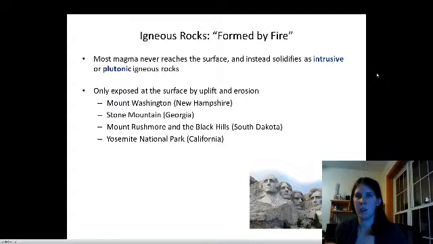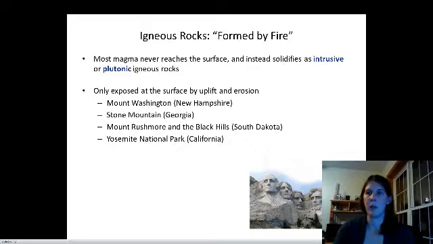A really good example of some plutonic igneous rocks are Mount Washington up in New Hampshire, Stone Mountain in Georgia, Mount Rushmore and the Black Hills in South Dakota, and Yosemite National Park. These are all igneous rocks that solidified within the Earth's crust, and over time they were either forced upward through plate tectonics or the weathering of the overlying burden eventually exposed the igneous material.